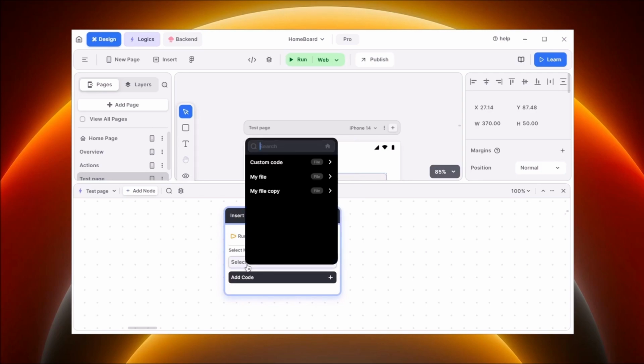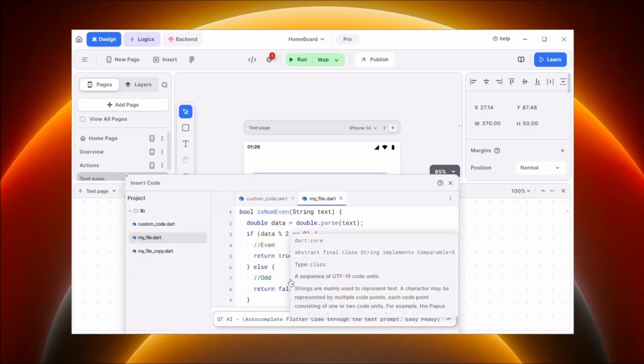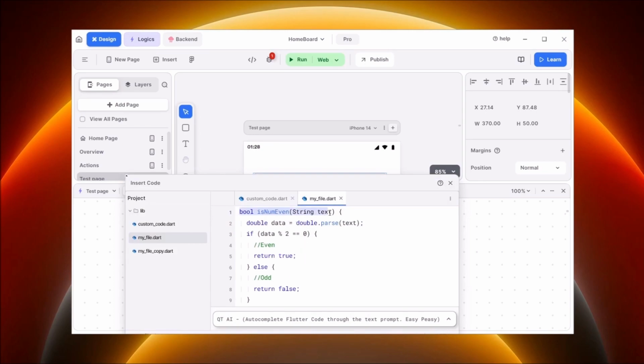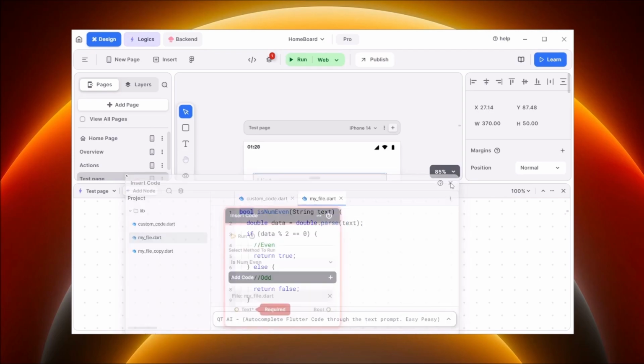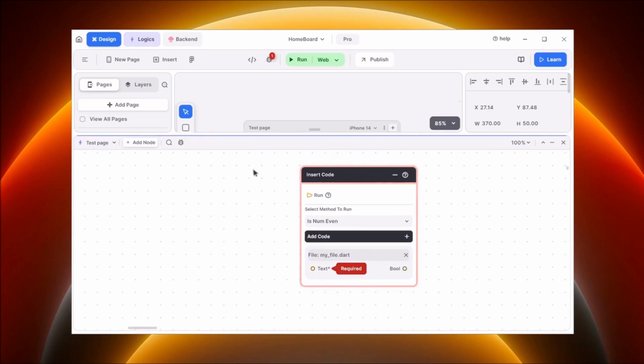So what happens is whenever you click over here, it will tell you what files exist if there are multiple files. And whenever you click on one file, it will show all the methods, all the variables, all the classes over here. So you could see it says is even, num even, and it's a method. So you can just click on it directly, and what it needs is a text, and what it is going to return is a boolean. So as you could see over here, it says string text. So this one is what it needs as an input, and it will return a boolean. So that's what it has shown over here, and it is red because it needs that parameter text there.